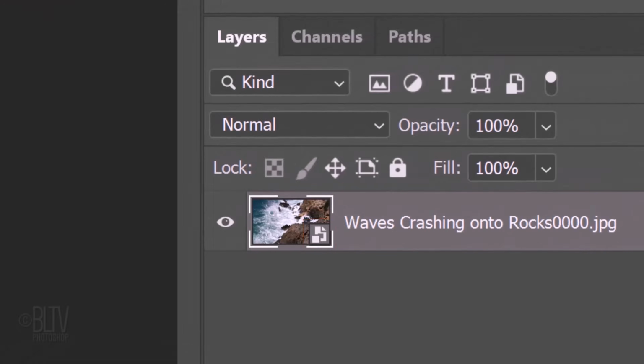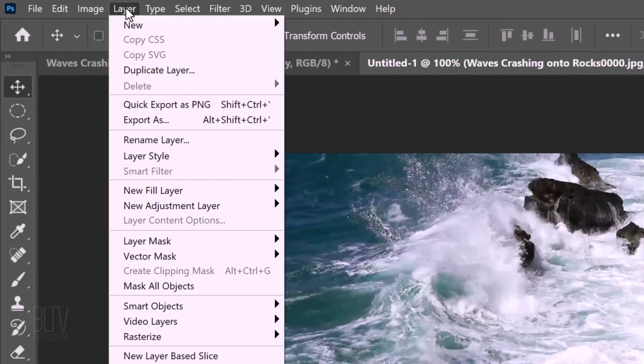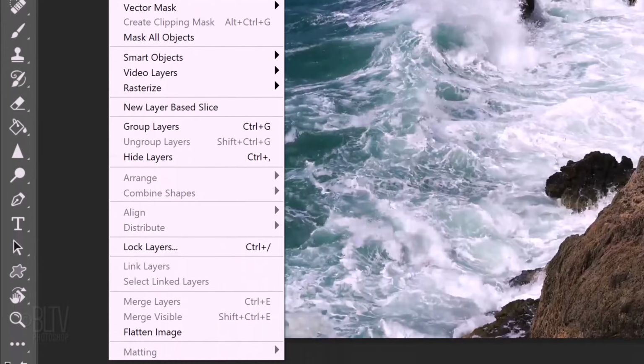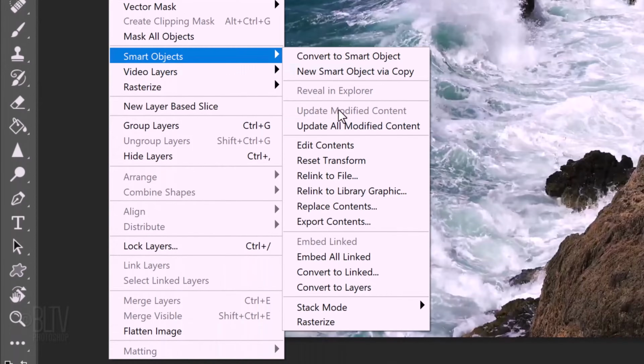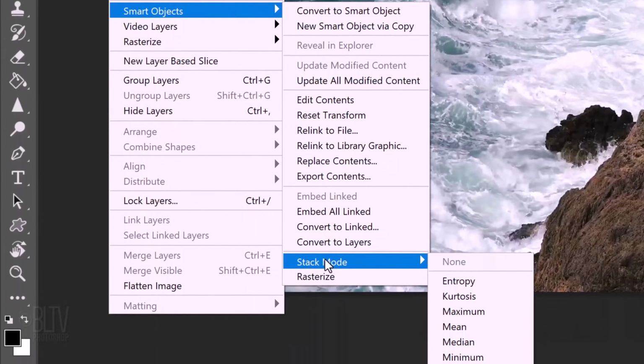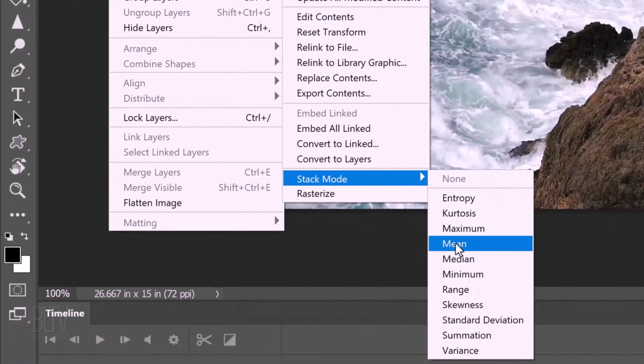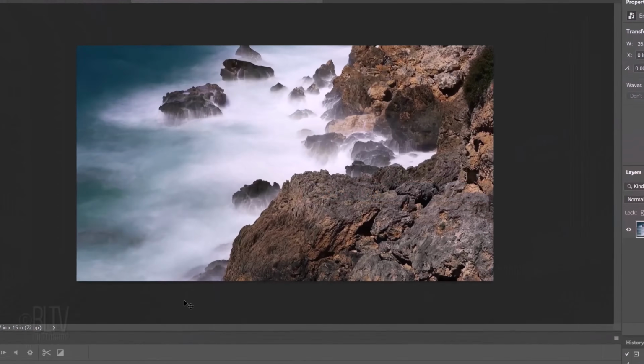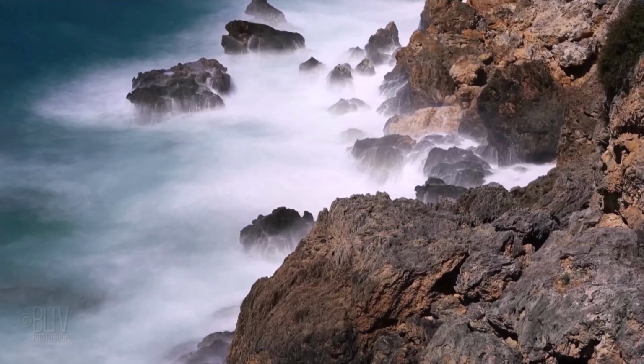In order to blend all those layers that are within the smart object, go to Layer, Smart Objects, Stack Mode, and Mean. Photoshop blended all 50 images into one photo. The effect looks as if we took a long exposure with our camera.